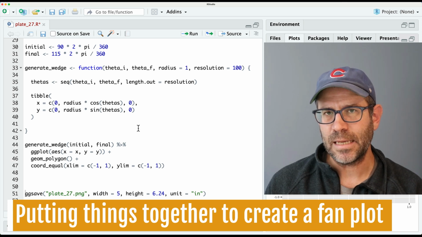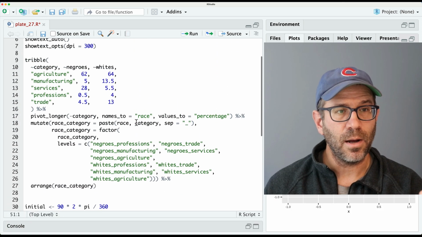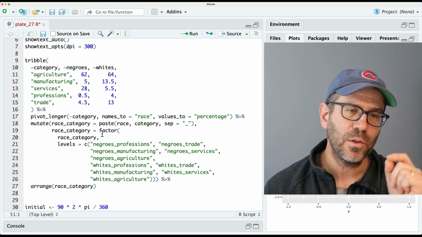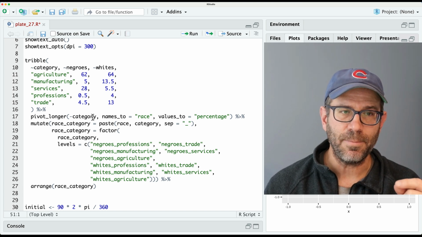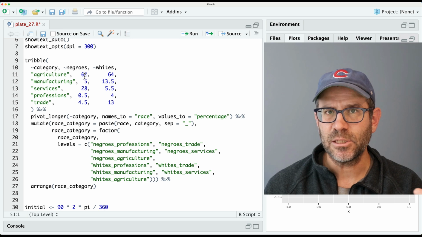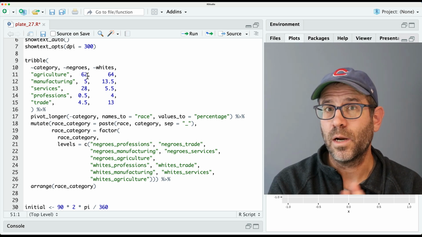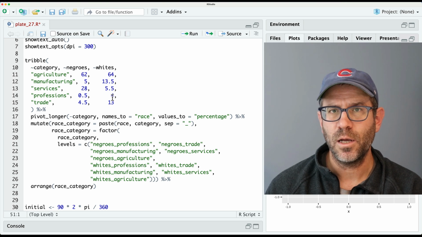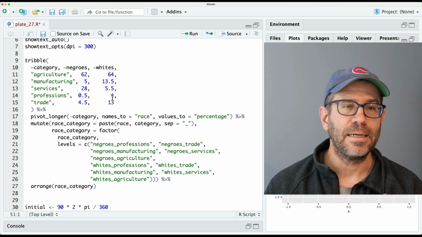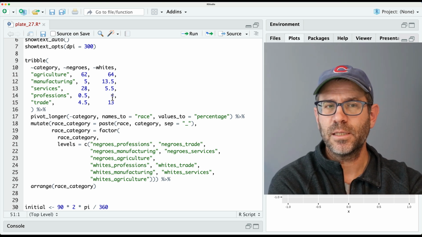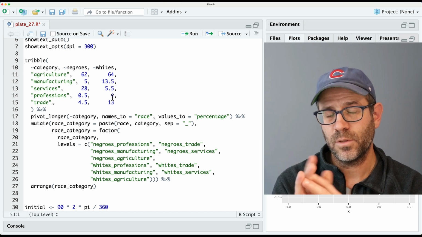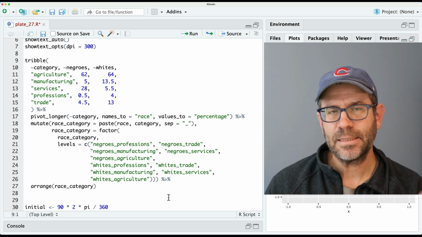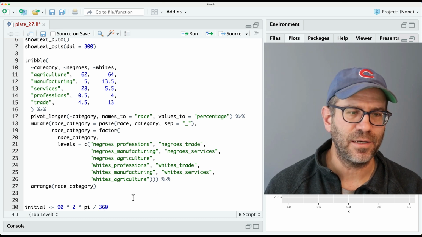Instead, I'm going to make a data frame building upon this tibble, right? Where we will know the initial part, right? Because we're going to look at the percentage of kind of the whole, right? And so the Negroes column and the whites column both add up to 100. And so we could divide everything by 200 to get the proportion of the circle that should go for each of those wedges. Does that make sense? So we need to get the initial theta and the final theta for each of these.